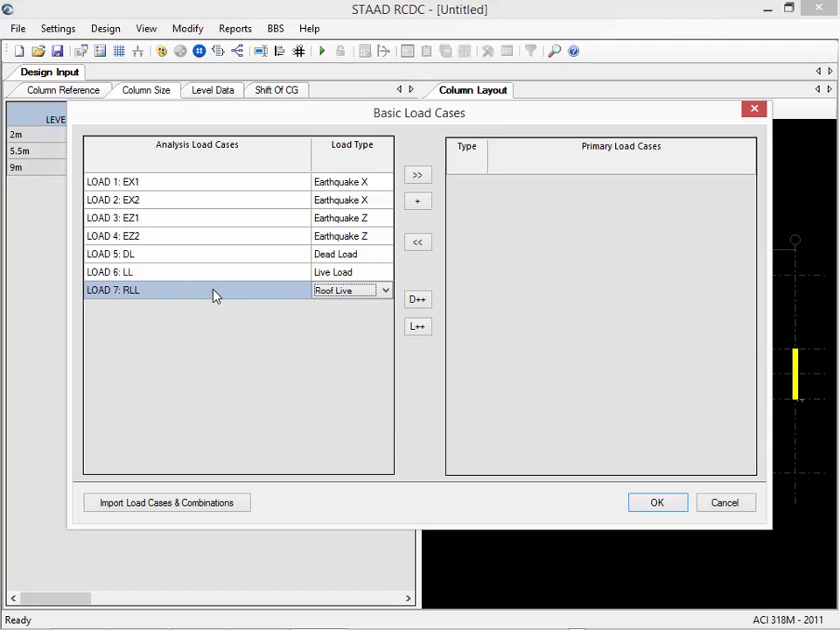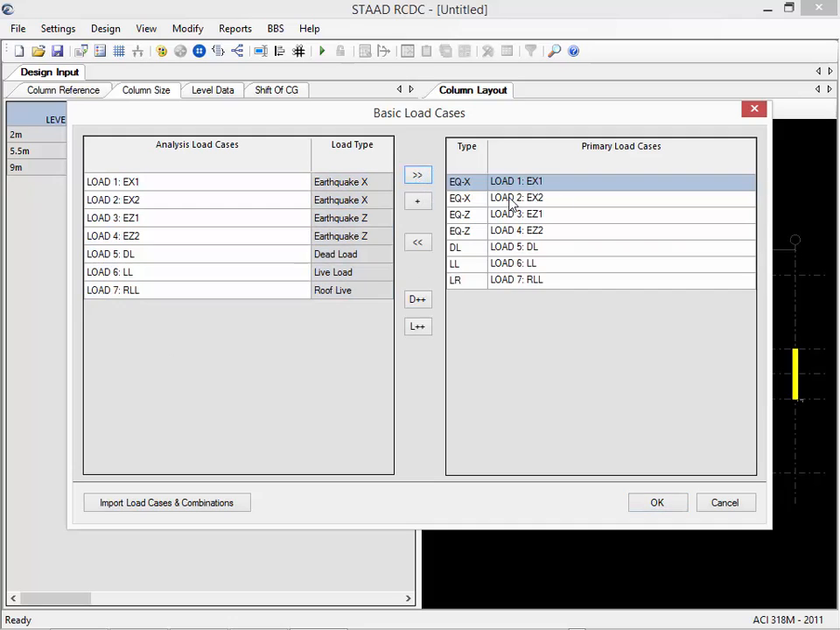After you have identified the load type for each of the load cases, you're going to go ahead and highlight them and then click on the double right-hand arrow to move them over to the selected area. Once this process is complete, we will go ahead and click OK.